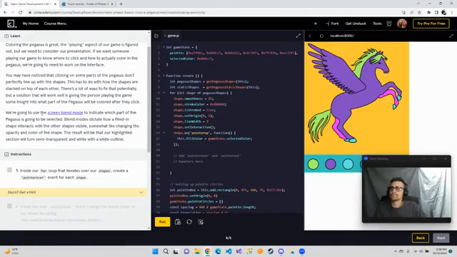So we're going to use screen blend mode to indicate which part of the Pegasus is going to be selected. Blend modes dictate how a filled-in shape interacts with the other shapes visible, somewhat like changing the opacity and color of the shape. The result will be that our highlighted section will turn semi-transparent and white. So when you hover over it, it'll be a little transparent.